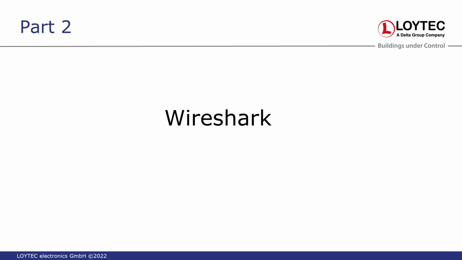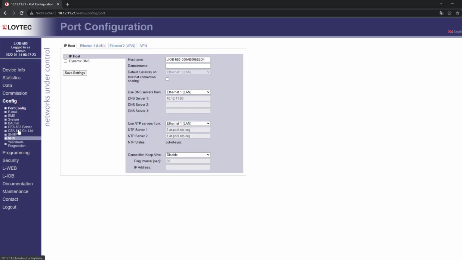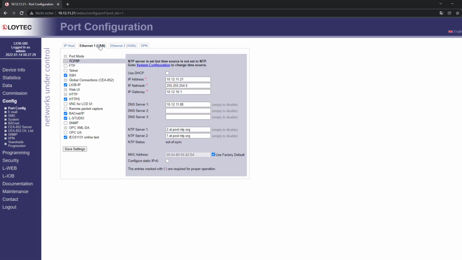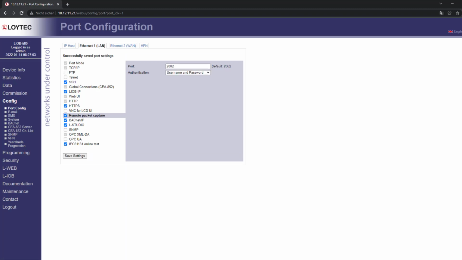How to set up a remote interface. The remote packet capture functionality can be activated on our LOYTEC devices by navigating to Config, Port Configuration, and then the used Ethernet port. In our case, it's Ethernet 1. And here, just activate the functionality by activating the checkbox. And I would also recommend to set up an authentication for security purposes. If you're done, simply press the Save Settings button. A restart of the device is not required.